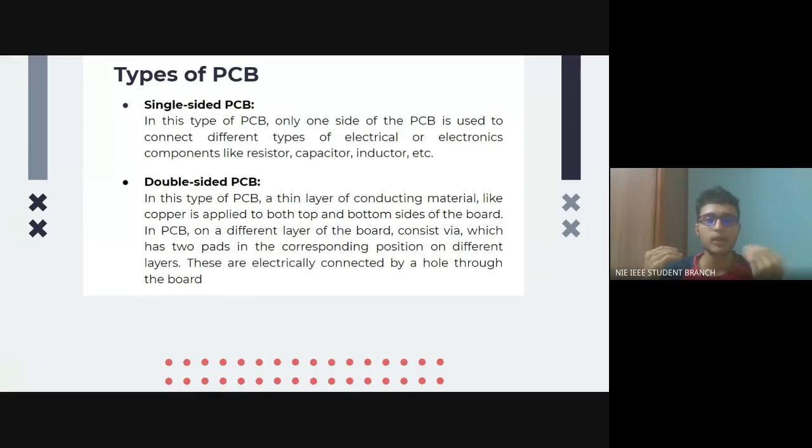In double side, a thin layer of conducting material, that is copper, is present on both the top layer as well as the bottom layer. Also, in double side PCBs we have to make sure that both the top layer and bottom layer are connected. How are these connected? Through something called a via. We'll be discussing it further. So that's about single and double.